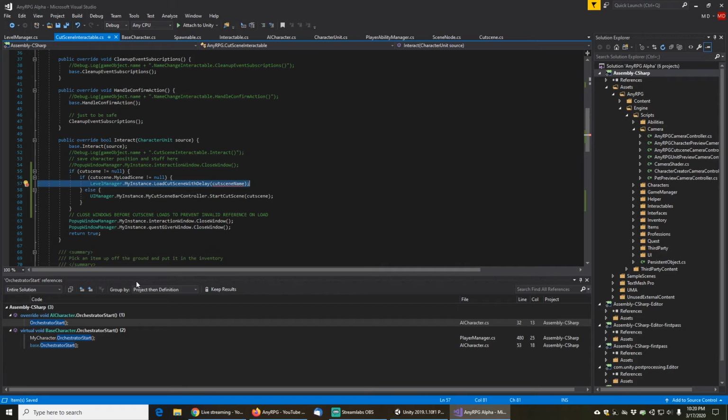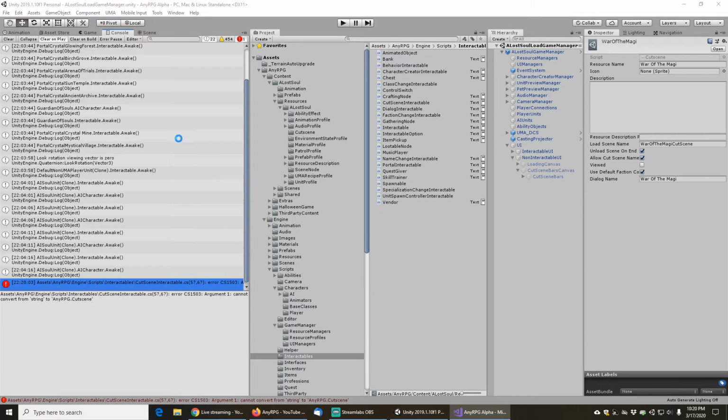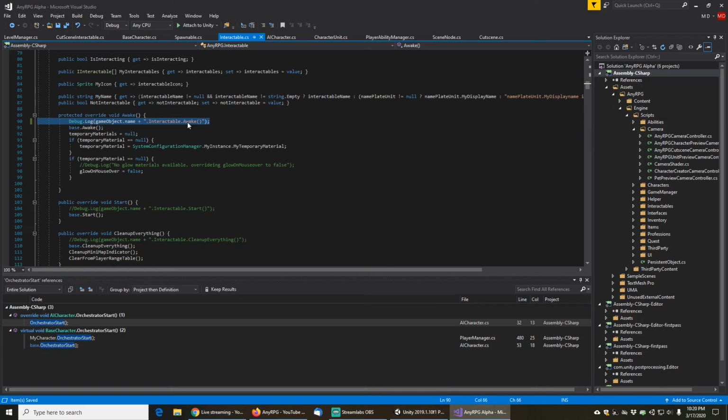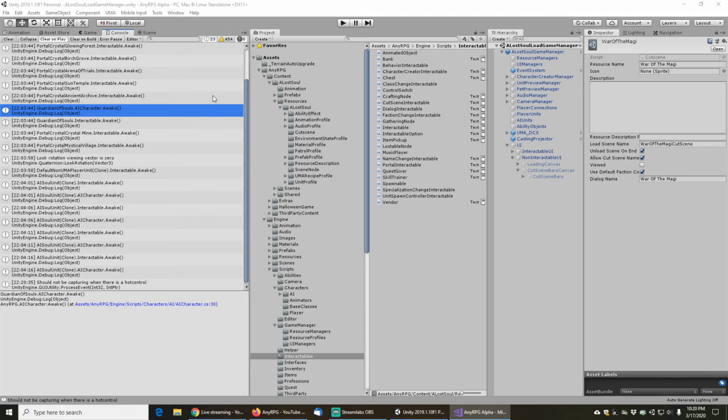So what do we have here? And here we're passing in the cutscene directly. Okay. Save that. Go back to Unity, see if it works. Alright, let's just get rid of some of these awake method spams here. Everything seems to have compiled, which is good.